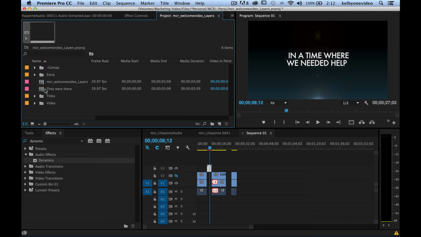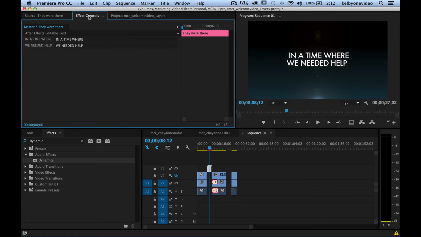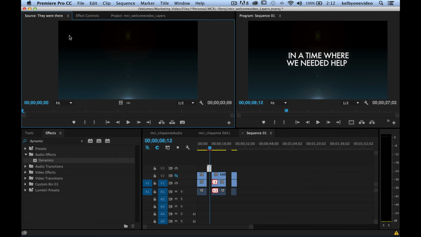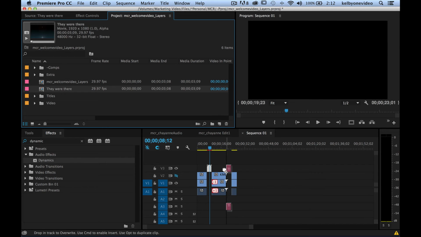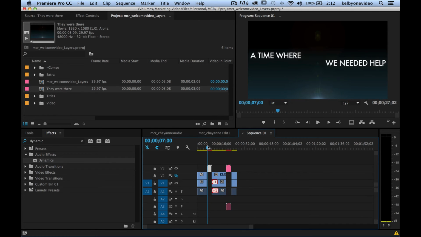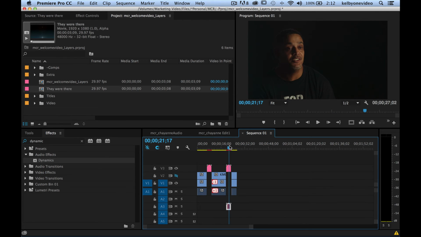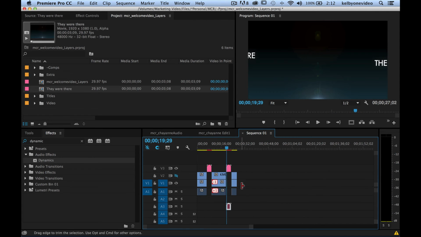We're just going to double click on our second instance, go to our effects controls, and say "they were there," and we'll go ahead and make it all caps. THEY WERE THERE. And now we're going to drag that second instance with our effects control change into our composition. And now you can see, in time of need, where we need help, they were there. We just changed the text. And it's looking pretty good, guys.